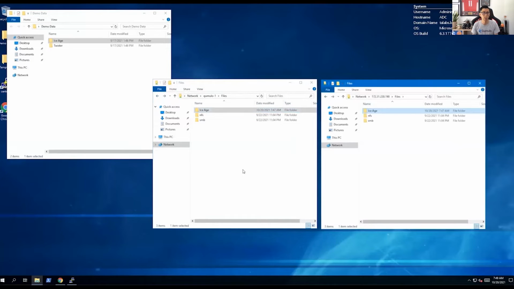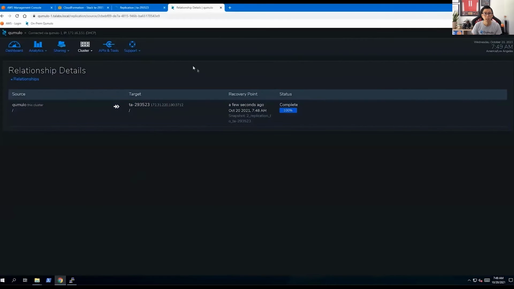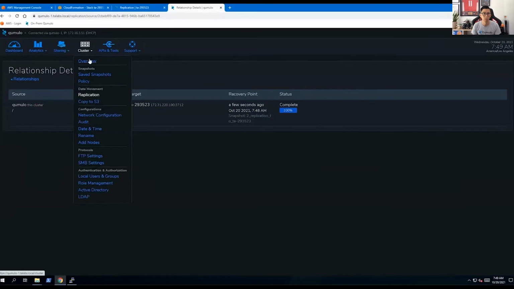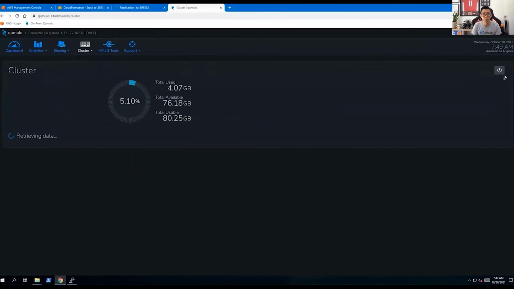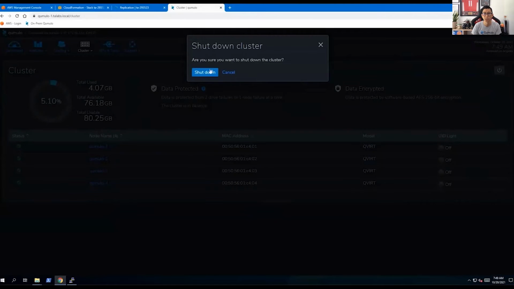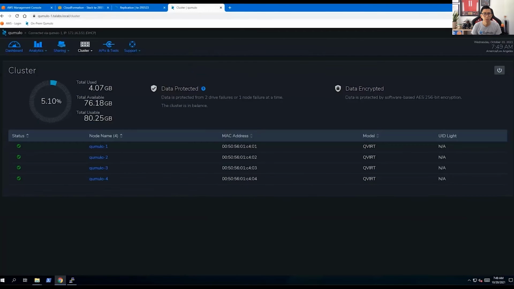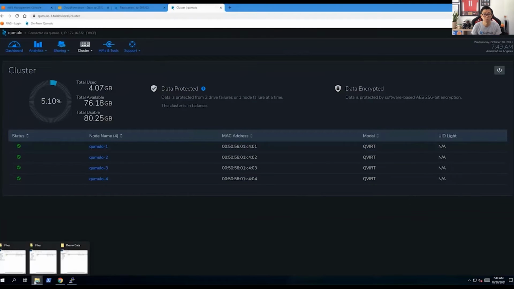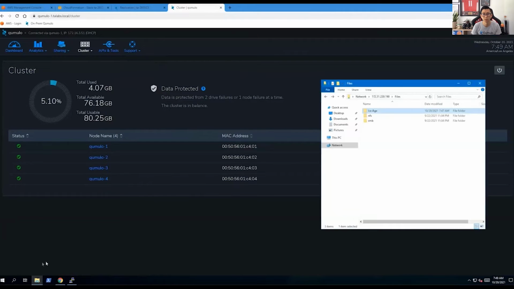So let's just recap what we've demonstrated here. We've quickly stood up a Qumulo file system in AWS. We've replicated some of that existing data over to it. Now let's simulate a scenario where my primary Qumulo file system is unavailable. The easiest way to do that is to go in here and simply shut this cluster down. So in doing so, I now no longer have access to the files on my Qumulo cluster on the primary site.